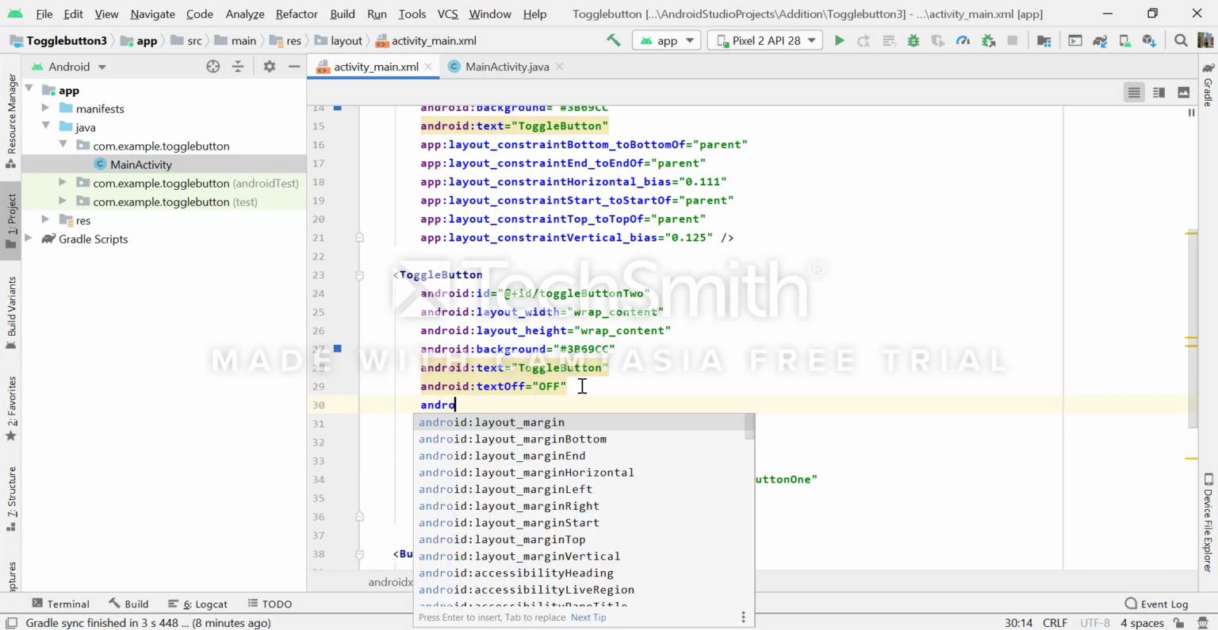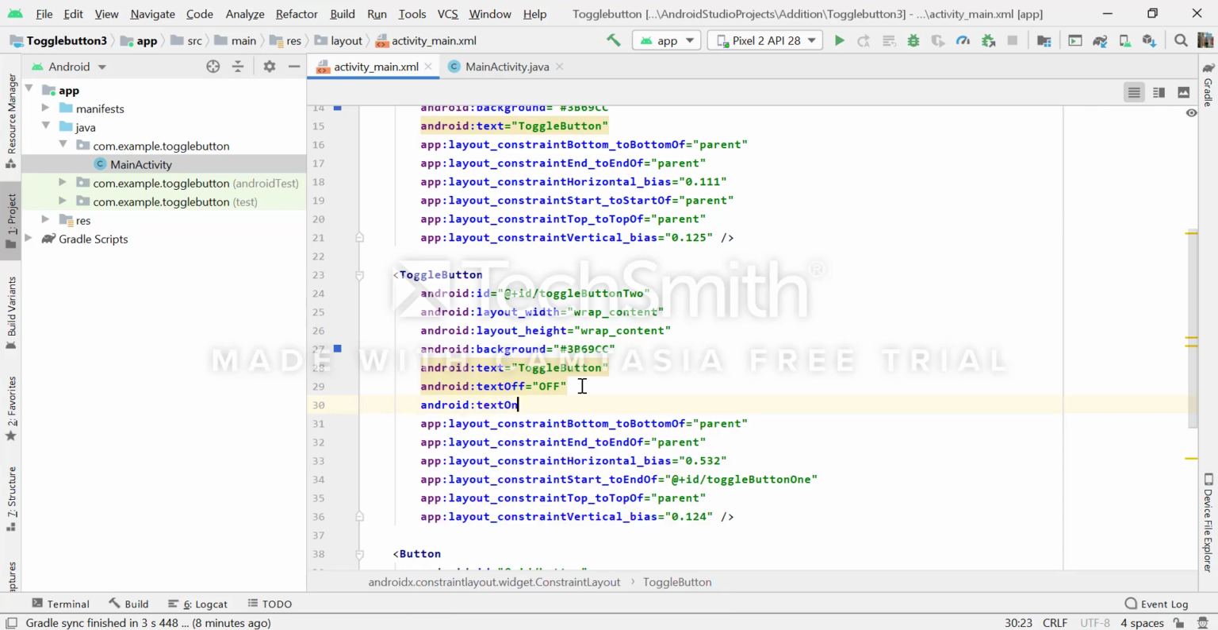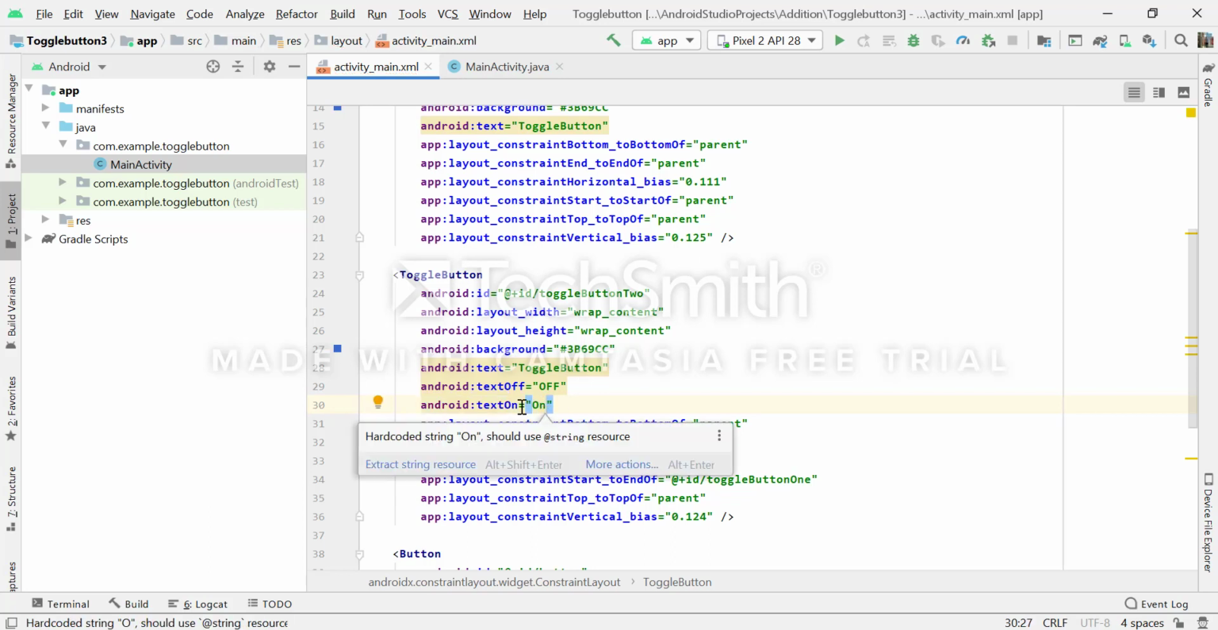Then I will apply another attribute, Android text on. Here I will apply the on string to this Android text on attribute. Why is it needed to set this? Because when I turn this toggle button on, I am supposed to get the notification that this toggle button has been turned on, and whenever I turn off this toggle button, I am supposed to receive the notification that I have turned this toggle button off.